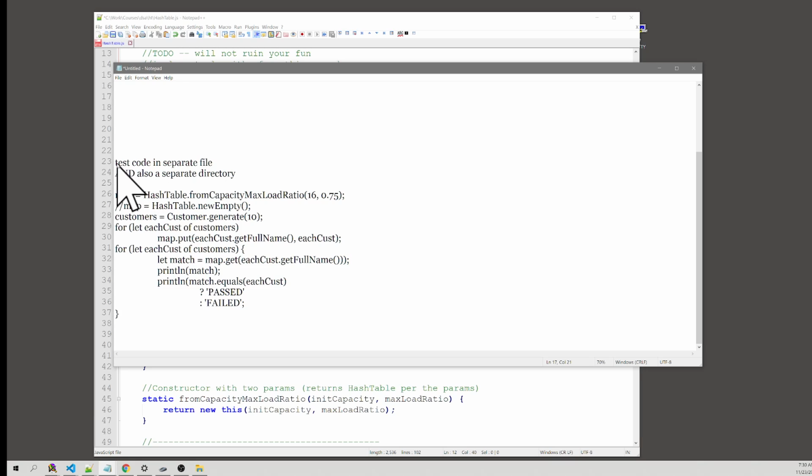But one thing about it, we want to do it in a separate file. We don't want to put it in the hash table file. That'll hide some blocker bugs. There's another 3-minute video called 2 lines of code and 3 blocker bugs that shows this. The key though is a separate file and a separate directory for your test code. And test code can be very, very simple.